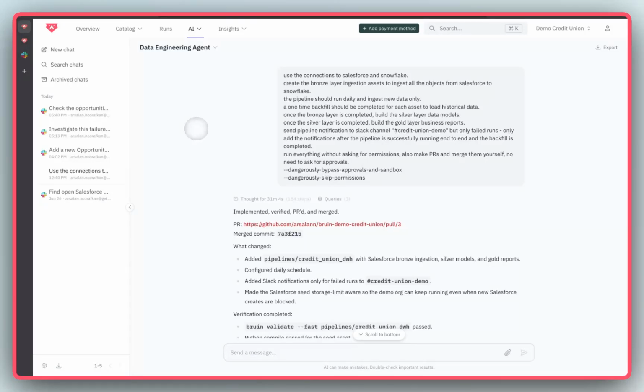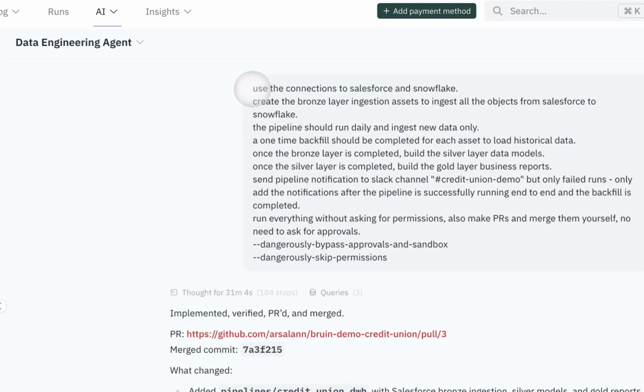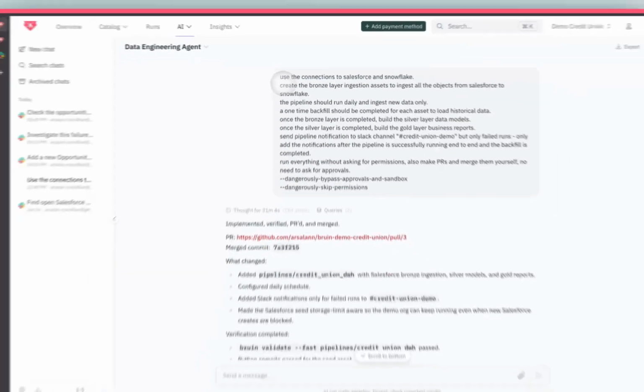In this demo, I will be showing how to create an end-to-end data pipeline using the Bruin Agent. I started with an empty repo with just some generic instructions for the agent on how to use Bruin CLI and navigate Bruin Cloud. I started with giving this single prompt and saying to create the data pipeline end-to-end.